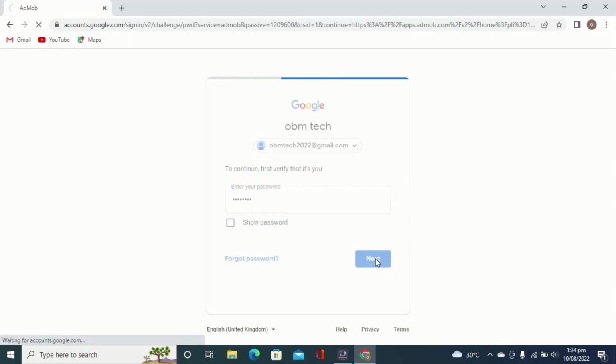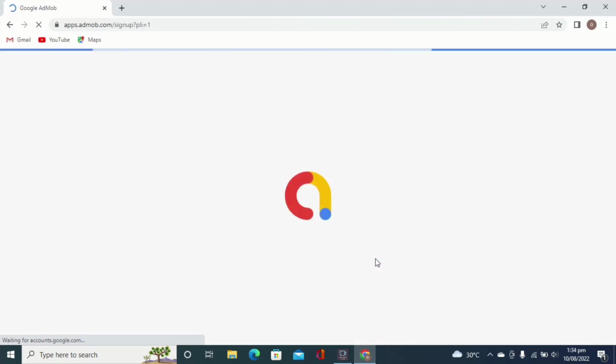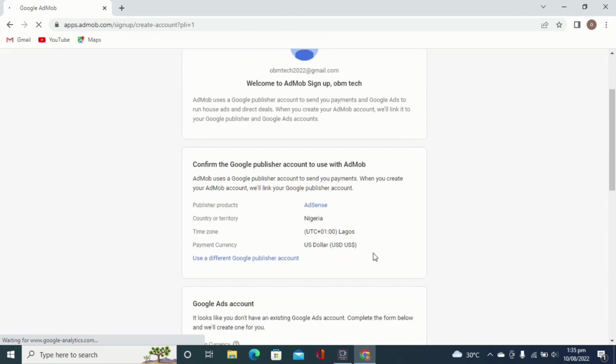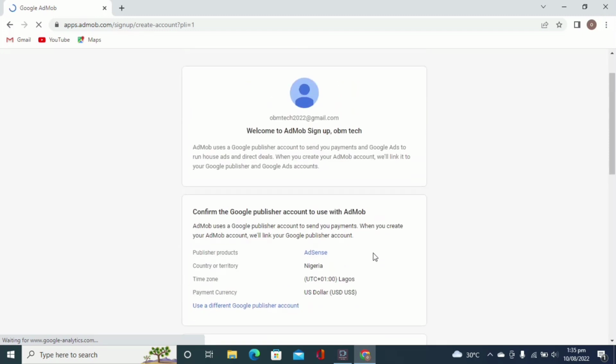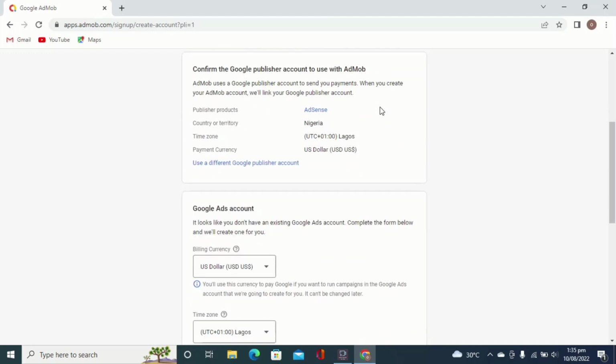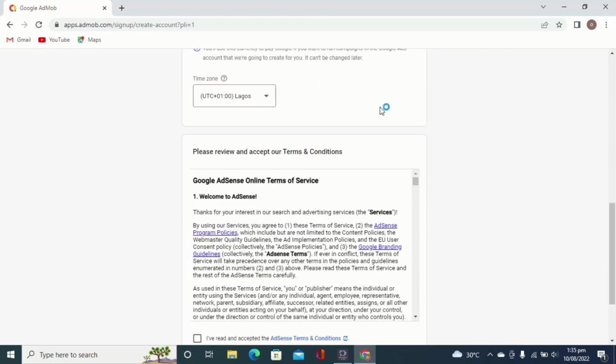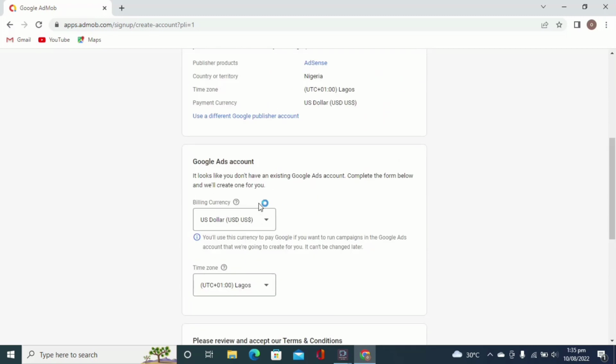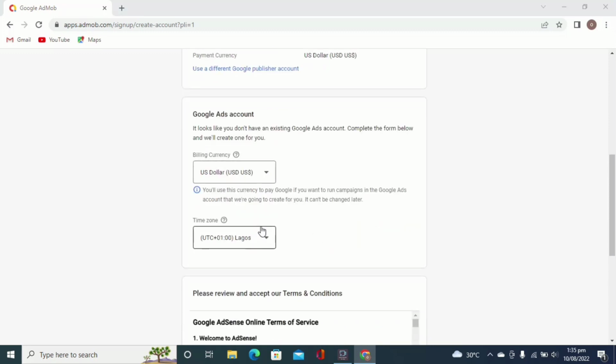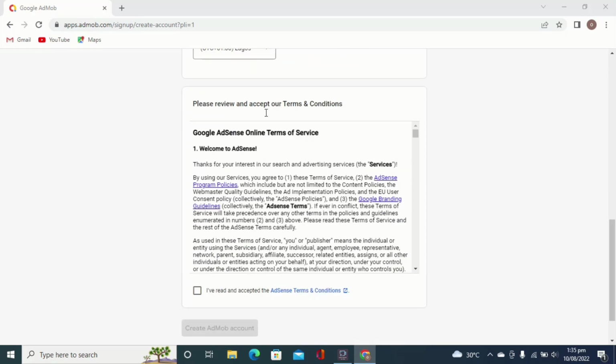Then it's going to load up now. Then we show you the Admob interface here. This is the dashboard. So these other parts show you some information about your location, about where you are based. The first two that you're going to see here, you leave as default. This US dollar, leave it as default, and this UTC, as in your location at Lagos here, you just leave it at default.